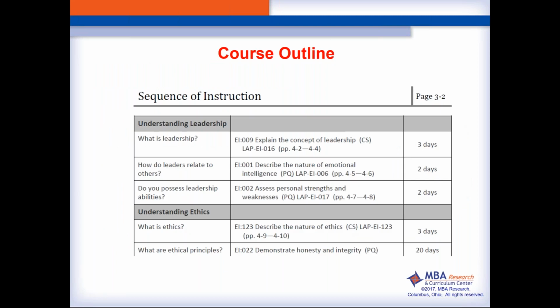So this is kind of what the sequence of instruction looks like, and this is out of our ethical leadership course guide. They start out learning about leadership, and that's going to take 3 days. The actual performance indicators and where information about it is found is here, and then it sequences it so you know what to teach, what order to teach, and how long it's going to take.